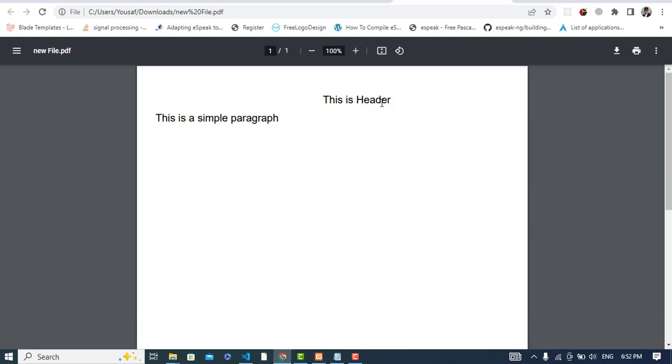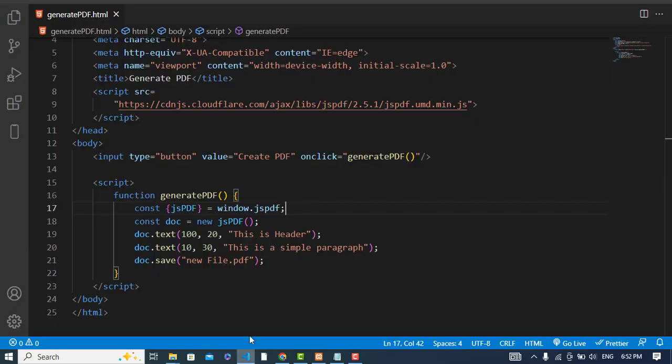Let's refresh the page and let's press the button. See, the file has downloaded, new file, and press on this one. See, this is the header and this is a simple paragraph. Okay, it was a simple PDF generation.